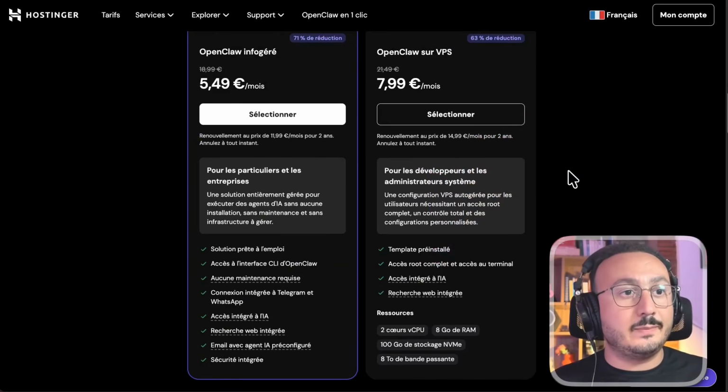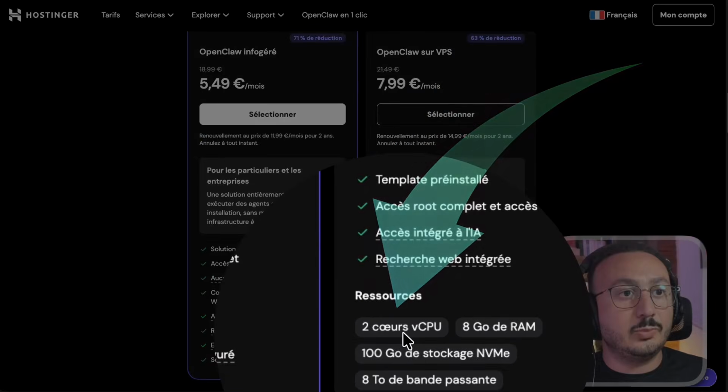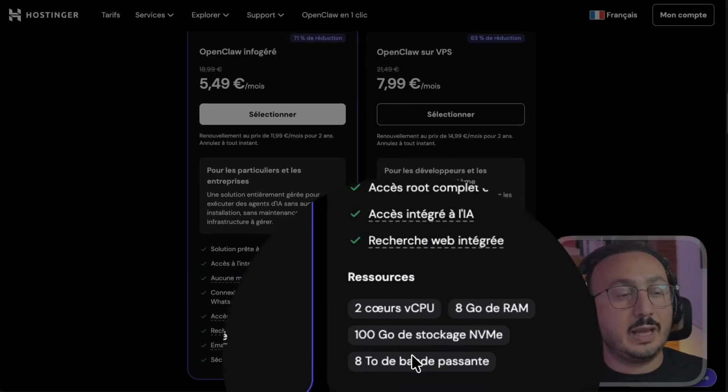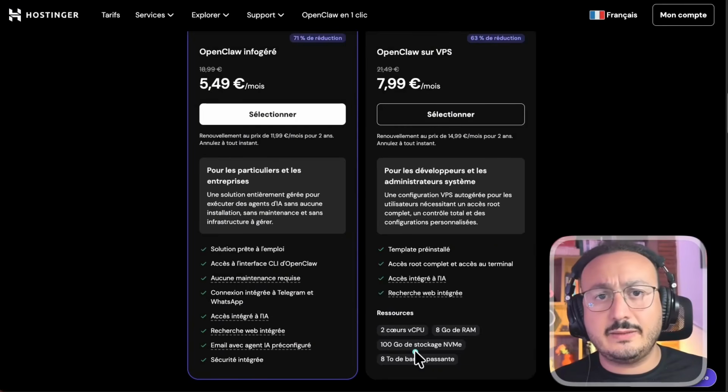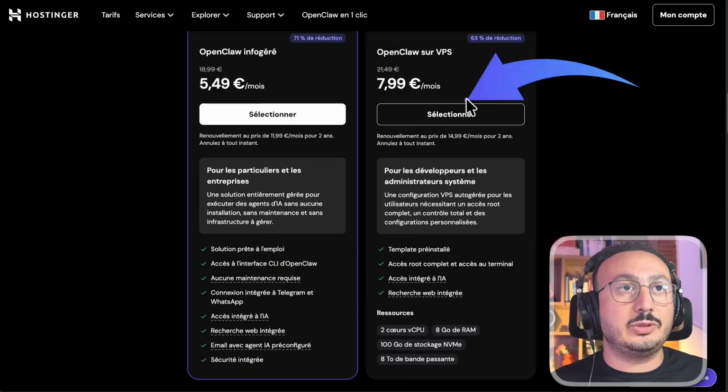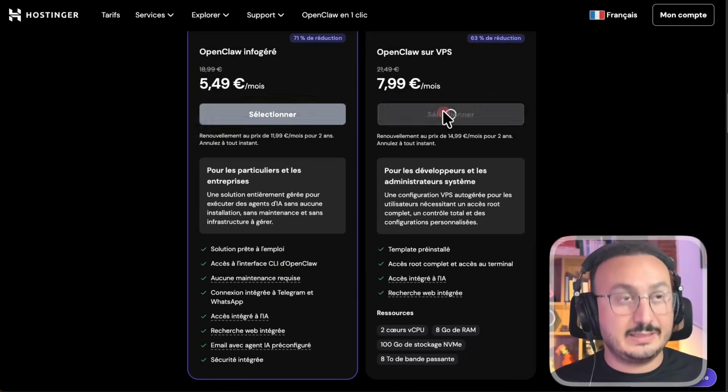So it's simple. So here it's going to give me 2 processors, 8 gigabytes of RAM, 100 gigabytes of storage, more than enough. It's an extremely powerful server. And I click on select.